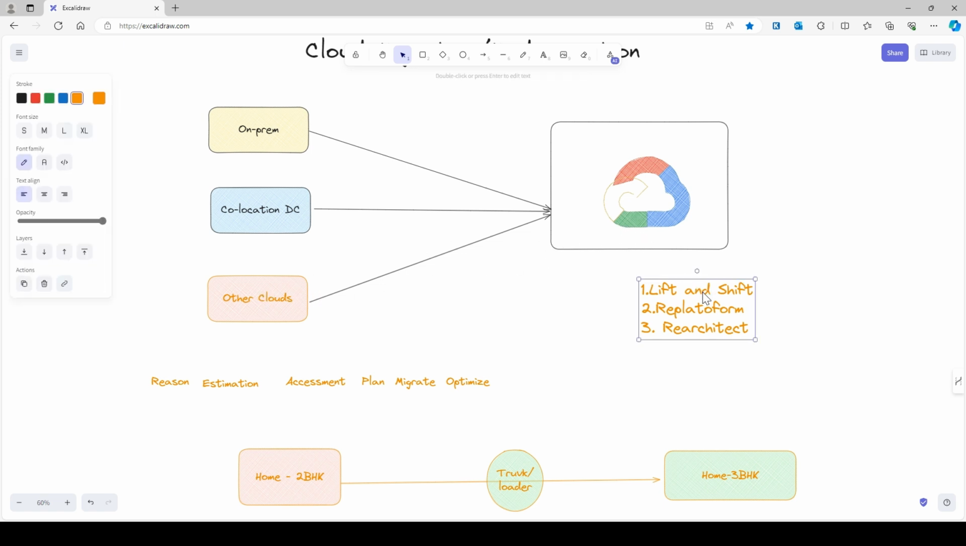As per my experience, the best approach is to do the lift and shift first. Once the lift and shift has been done, you can continuously optimize your applications, everything is running fine, and you're able to serve the traffic. After maybe 2 or 3 years, you can go for the re-platforming, or you can directly go for the re-architecting.